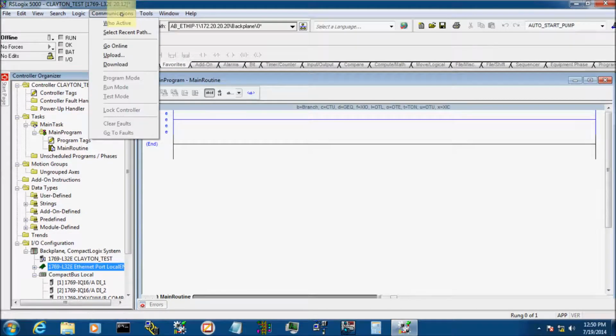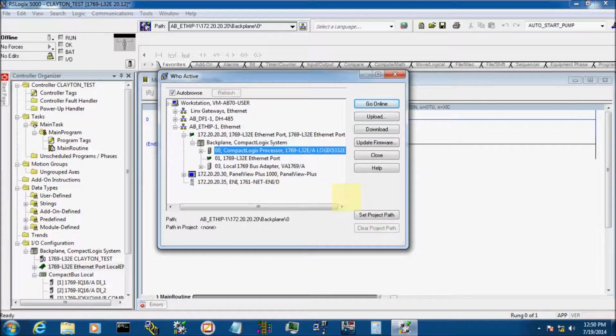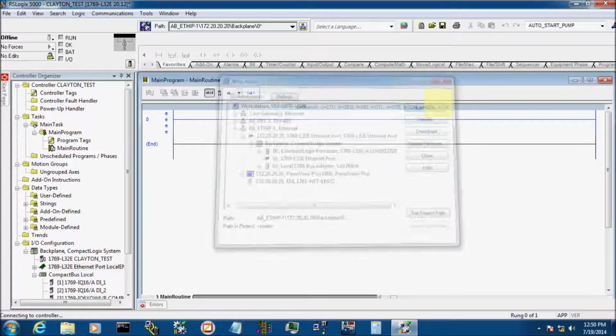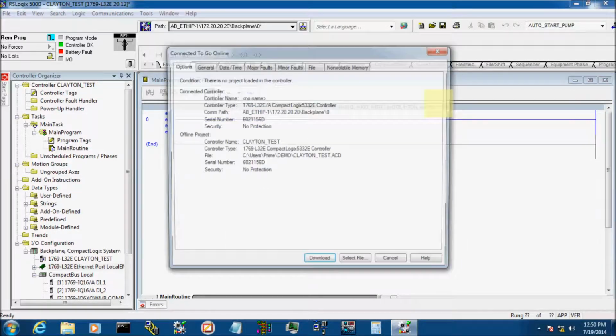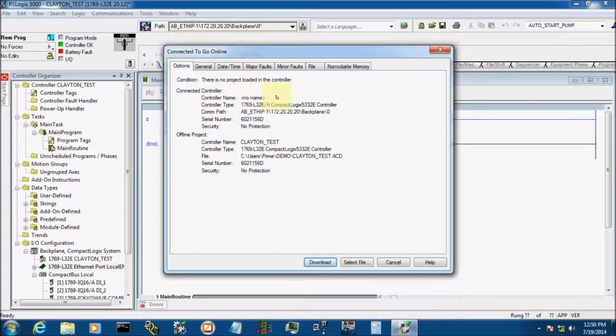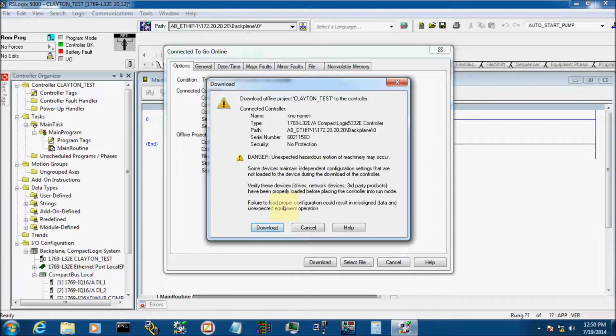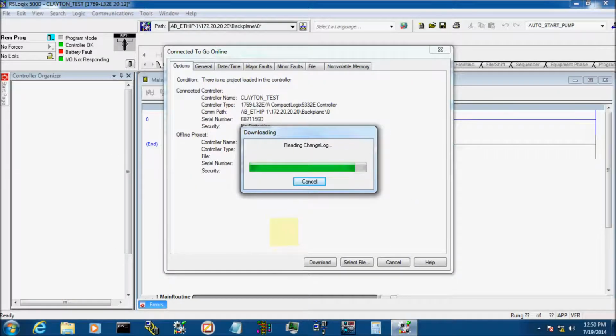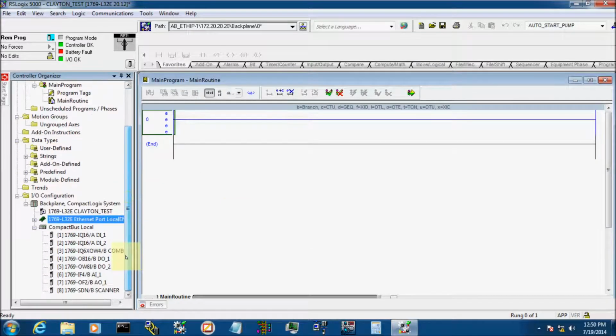Let's go to Communications, Who Active, and let's see who's active on my network. Here we have a 1769 L32E, which is the processor I'm trying to connect to. Let's go ahead and go online. Okay, and it says my controller has no name and nothing else in it. So let's go ahead and download my program. We'll select download. It'll give you a no guts, no glory message, download.